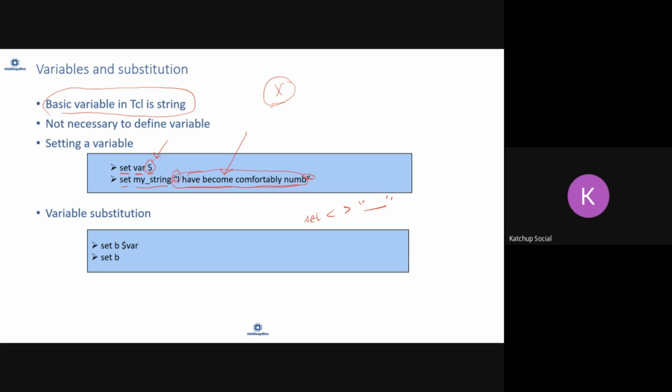You want to substitute a variable or want to use the value of the variable. Let's say if I defined a variable b and I want to use the value of b somewhere, the syntax to be used is $b. Okay, so I can say, okay, I defined a variable var, and now I want to set another variable b, set b to $var.